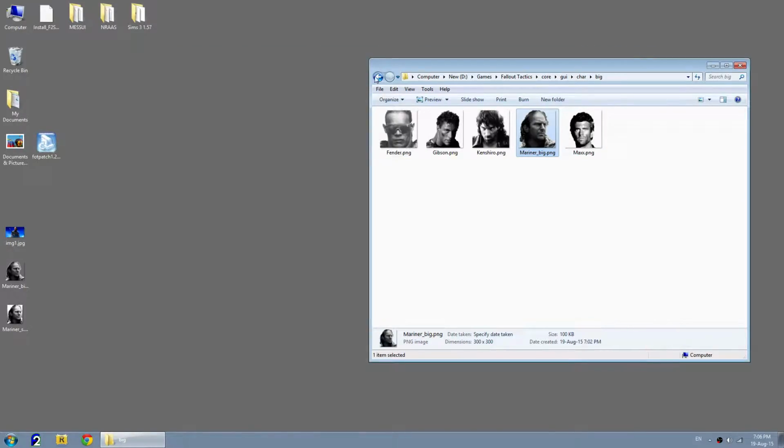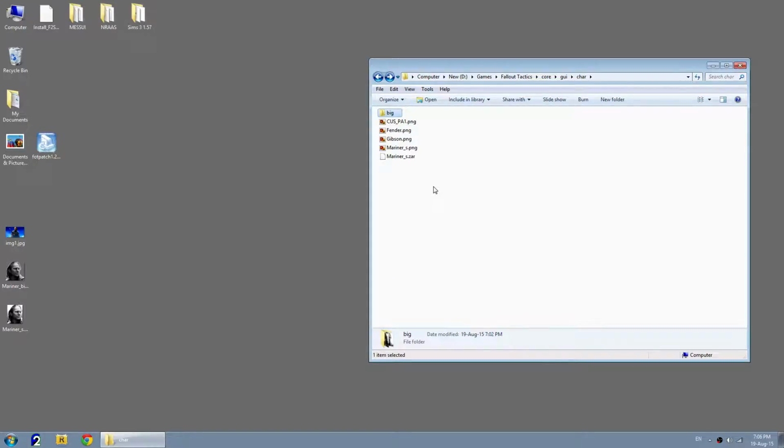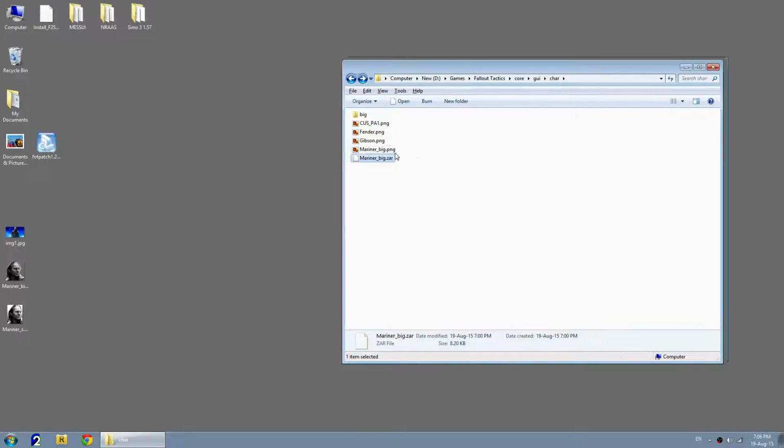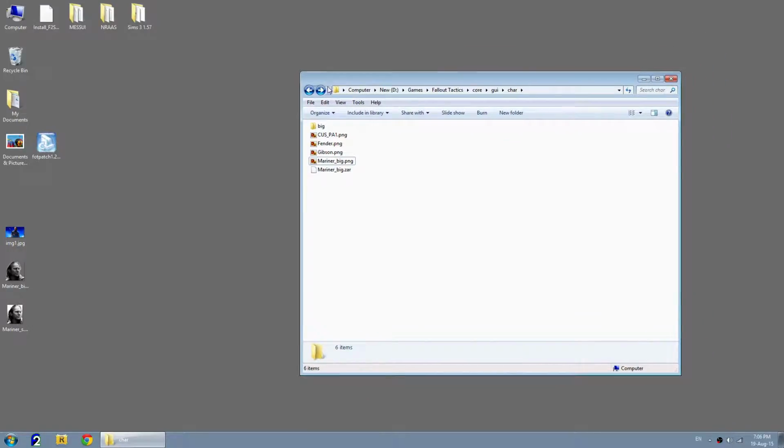So I will rename this one as big also, because I made a little bit of a mistake in my tutorial. If you want to have a big picture and a small picture in your prefab characters, you need to have exactly the same name, because I don't know how to make them without the same name.